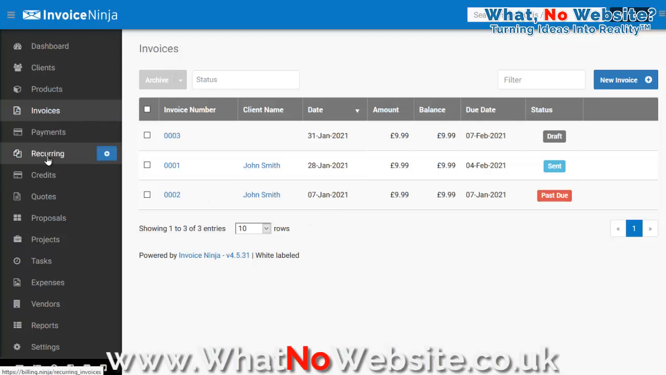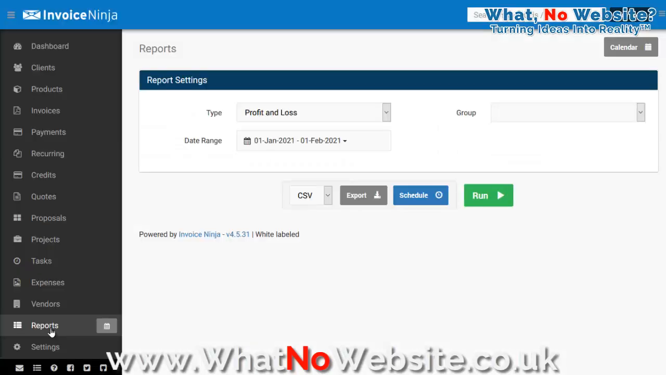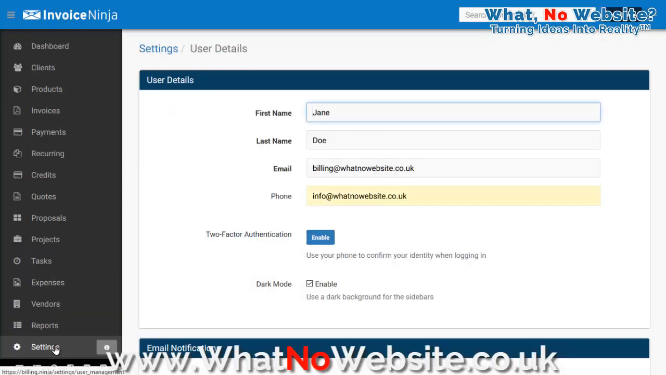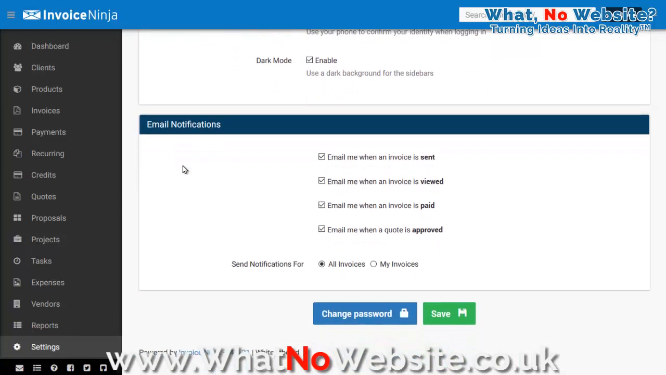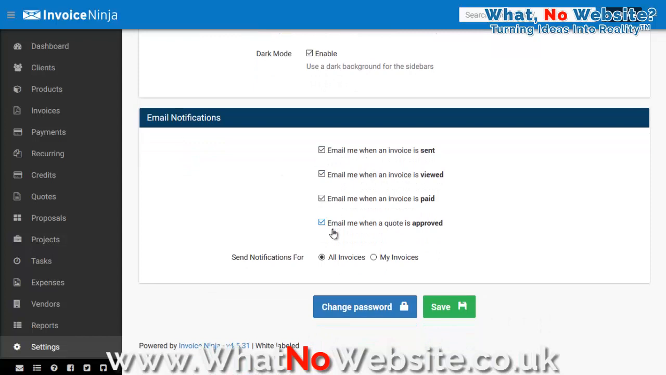There's other features that are available as well, such as credit notes or quotes, which we don't use that often, proposals and projects, expenses if you want to run your expenses through the system, and then you can even run reports and have a profit and loss report. And if you go down to settings, you can see here it has the customer detail or the user details, and then towards the bottom we have email notifications when invoices are sent, viewed, paid and approved, when a quote is approved. So you get notifications on everything.